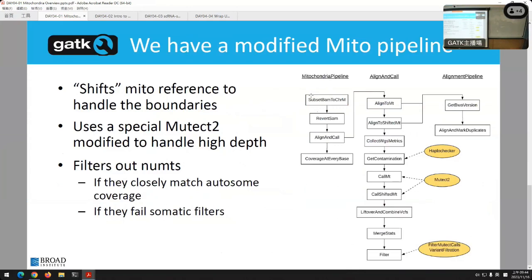But reads that are on the mitochondria, or as I mentioned with numts, look like they're actually in your mitochondria. We'll subset to those. We actually revert the BAM after that and do a full realignment. And now we have new steps you can see here. You've got aligned MT and aligned to shifted MT. That is where we actually try to align to our reference.